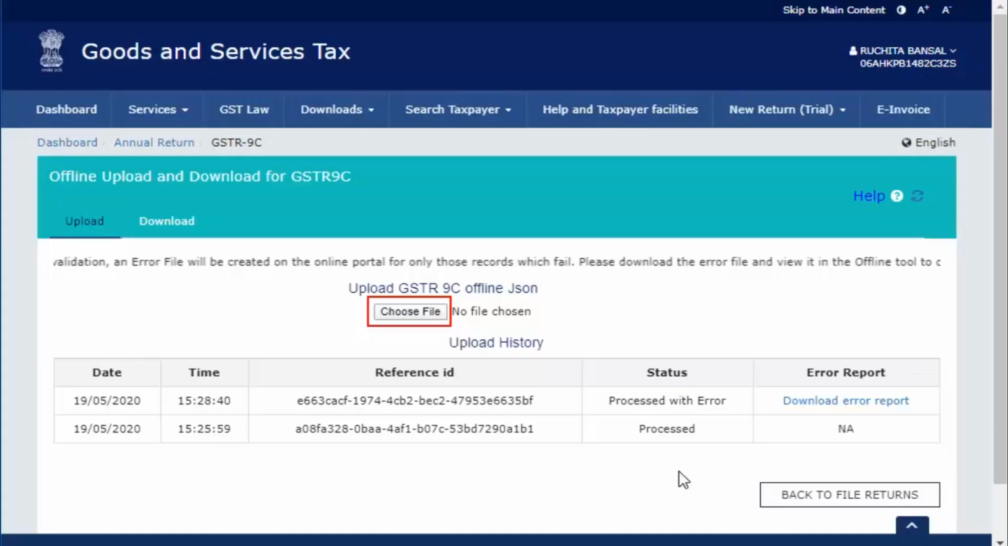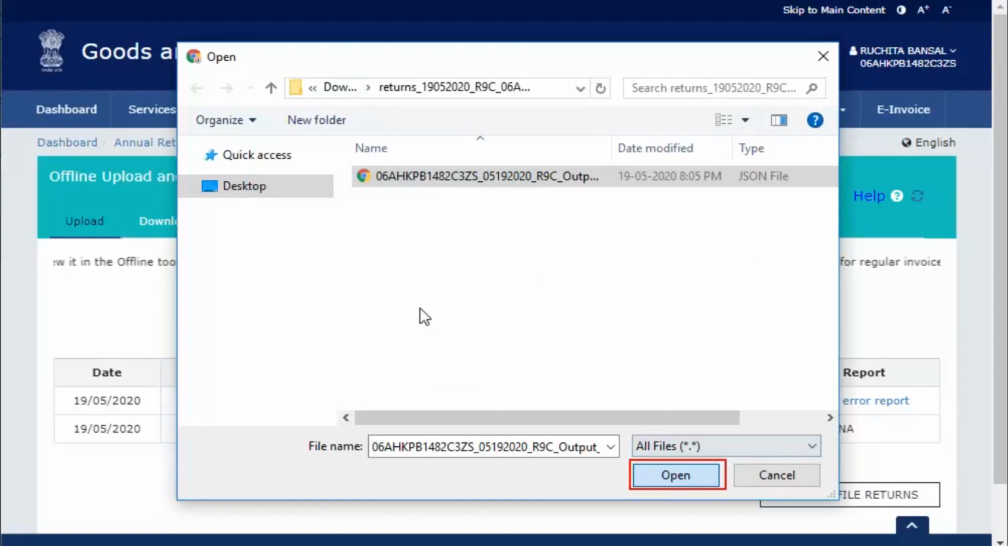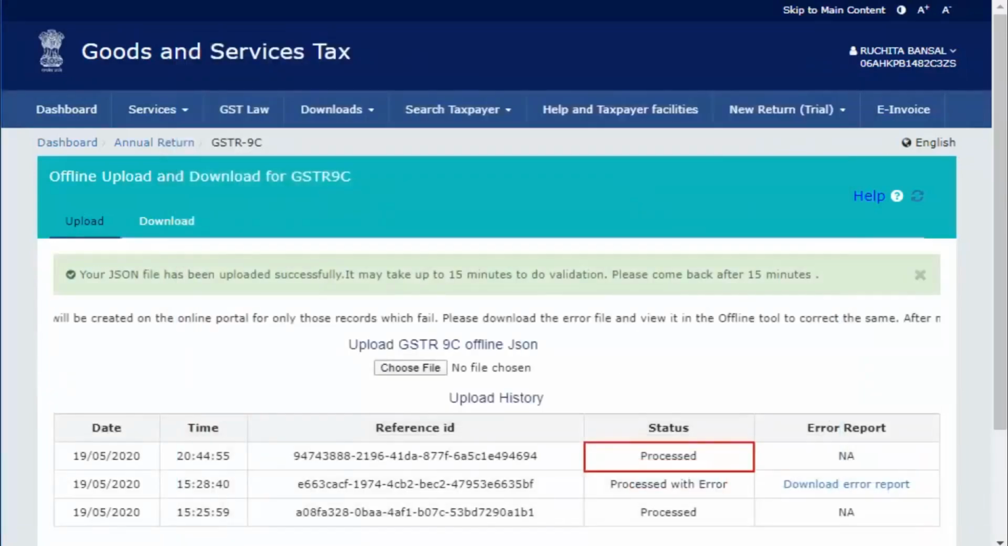Click Choose File to upload the newly generated JSON file after rectifying the error. Select the location where you have saved the JSON file and click Open. Notice that the JSON is uploaded successfully. It's that simple to fix this issue.